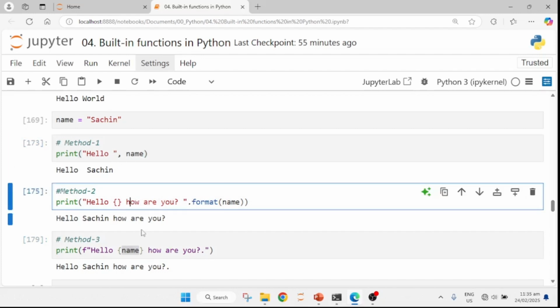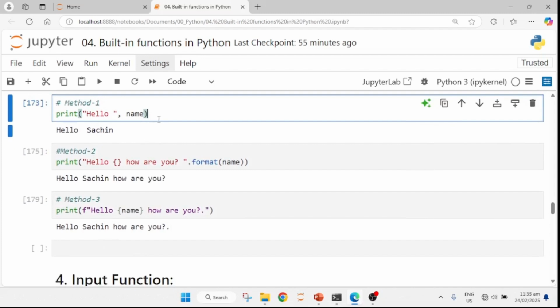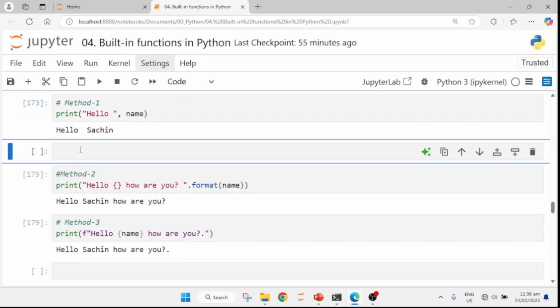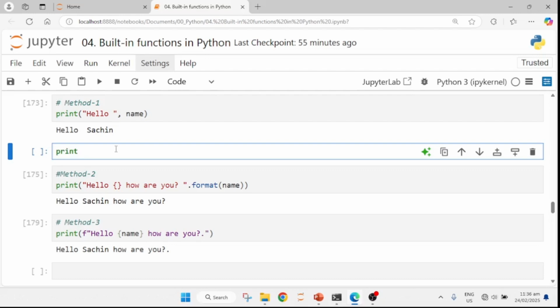Similarly, if I want the same message to be printed here, what I can do is write print, and using method 1, I can write "Hello", comma, name, comma, "how are you?" complete. Now what happens, the string is written inside the double quotes, and the comma is to separate the string and the variable name. Then I have written the variable name, then again comma, then again string.